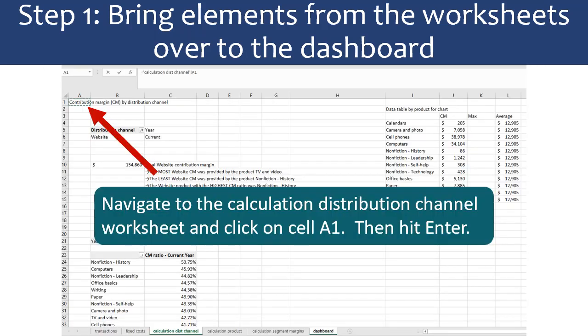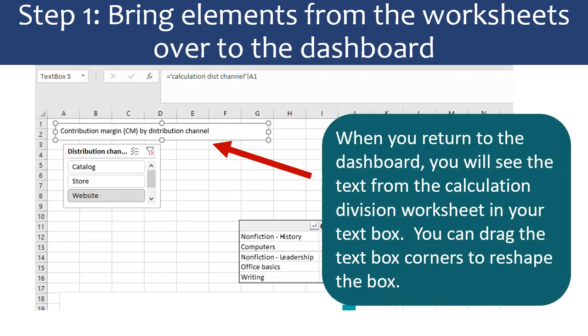Navigate to the Calculation Distribution Channel worksheet and click on cell A1, the cell that contains the dynamic text that we want in the dashboard. Then hit Enter. When you return to the dashboard, you will see the text from the Calculation Distribution Channel worksheet in your text box. You can drag the text box corners to reshape the box to make it fit.